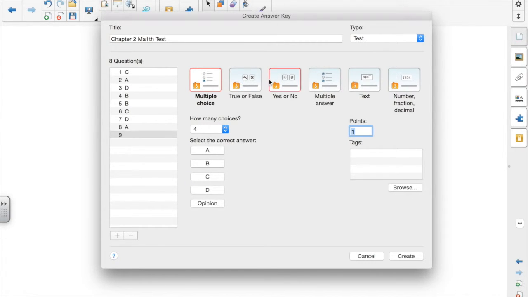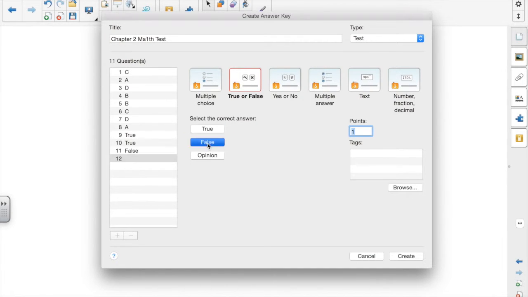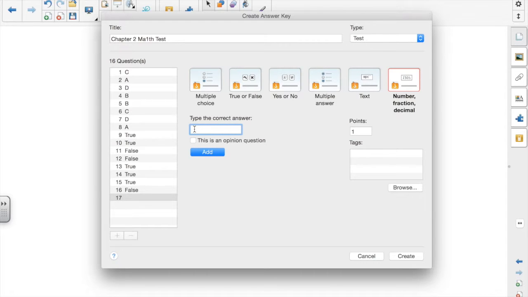Now maybe the next section is true-false, so you select the question type, and then you select the answers, however many true-false questions you have. For a number, fraction, or decimal type, notice that it has 'this is an opinion question' checked by default. If there's an exact number, you can uncheck that, and then you put in the answer.